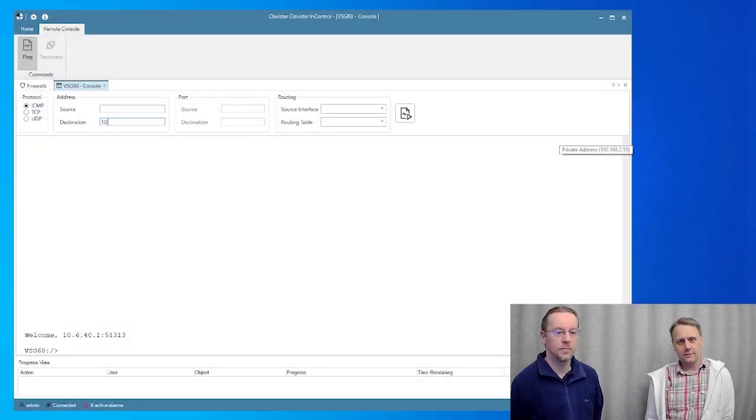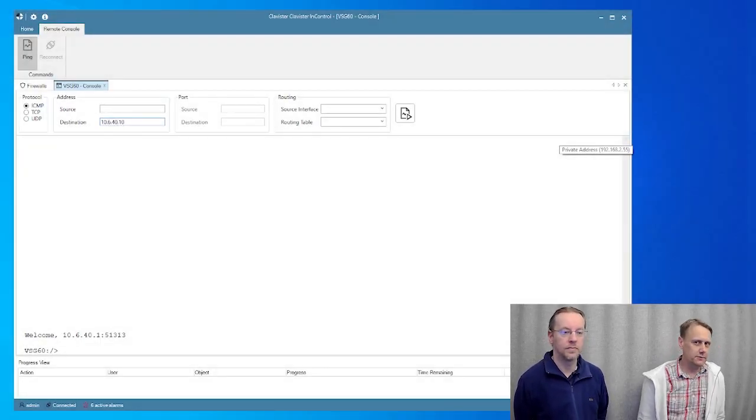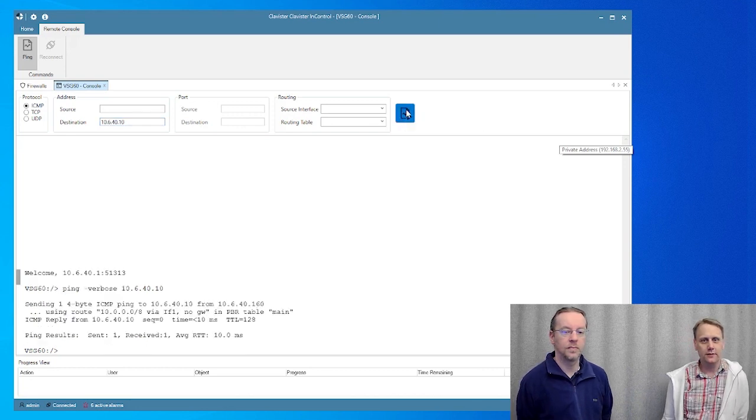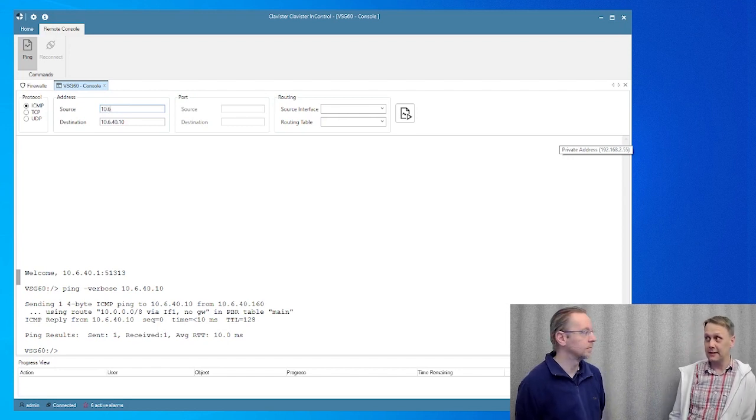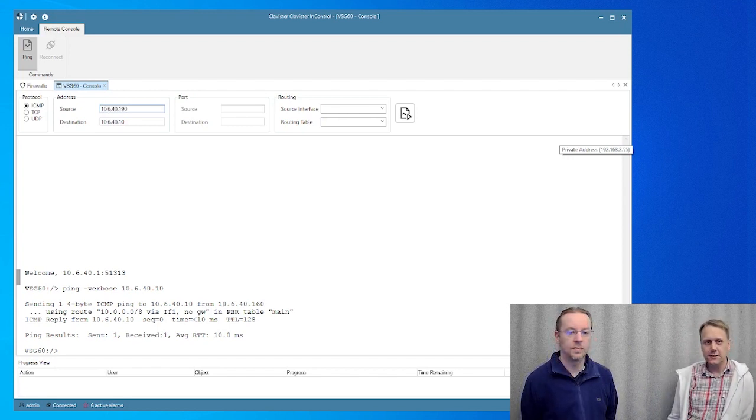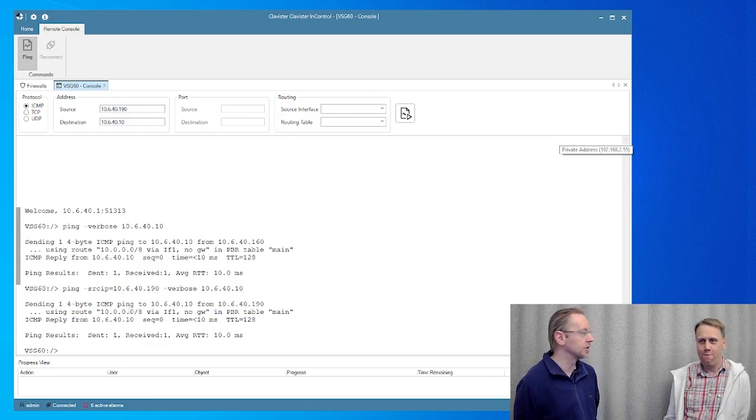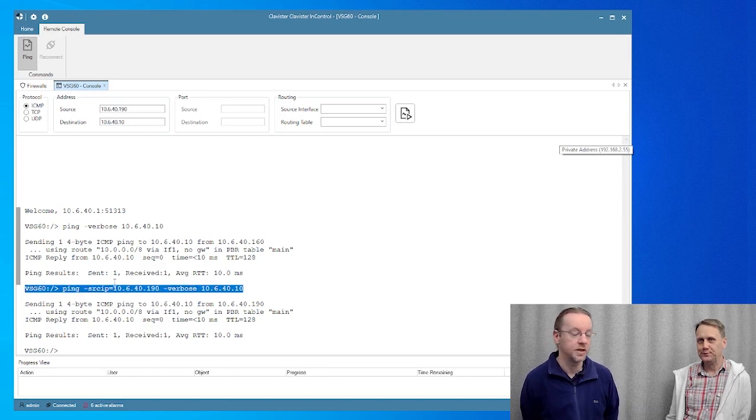Let's have a look at the ping tool, or the ping simulation tool, which you can find in the remote console. With this tool you can perform simulated pings: ICMP, TCP, UDP. And this is basically using existing functionality in the core. You can also use it for rule testing and for route testing.